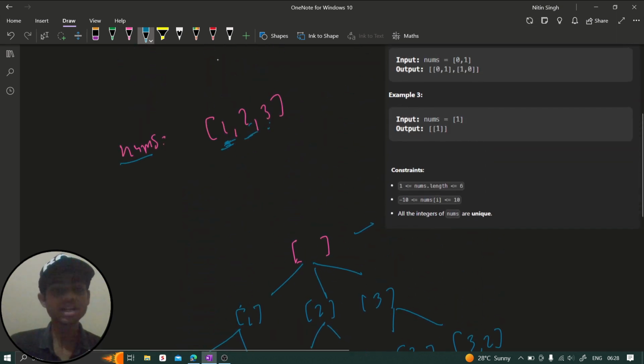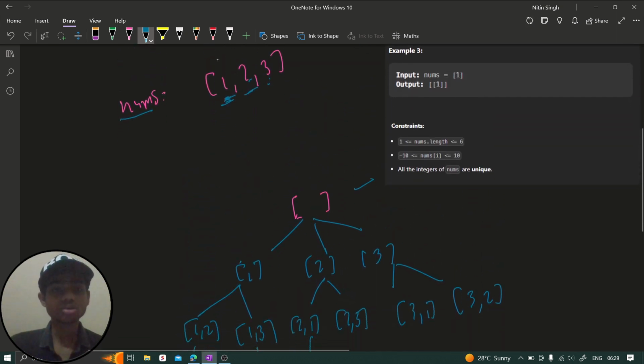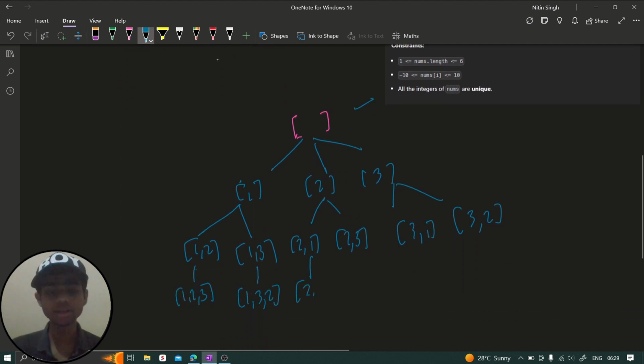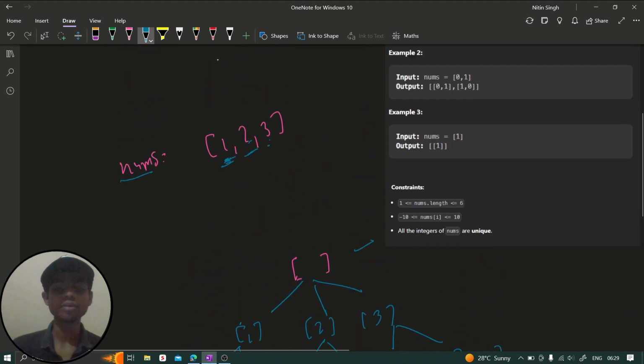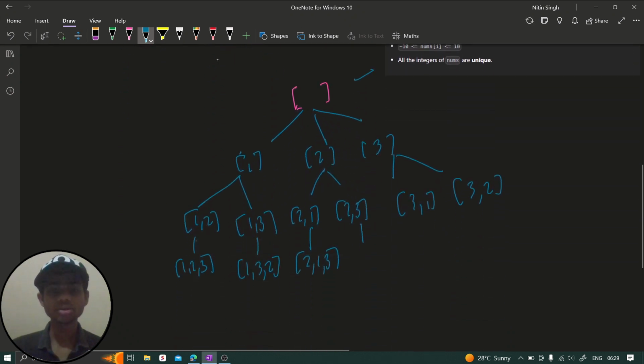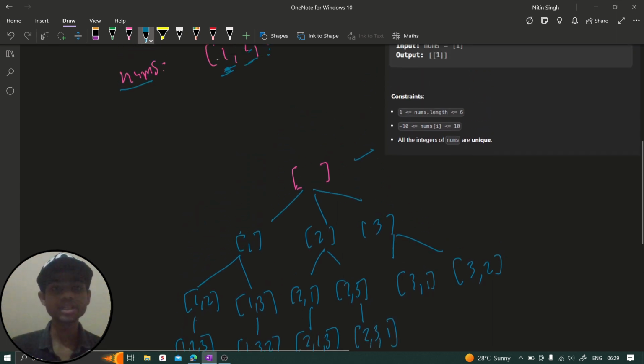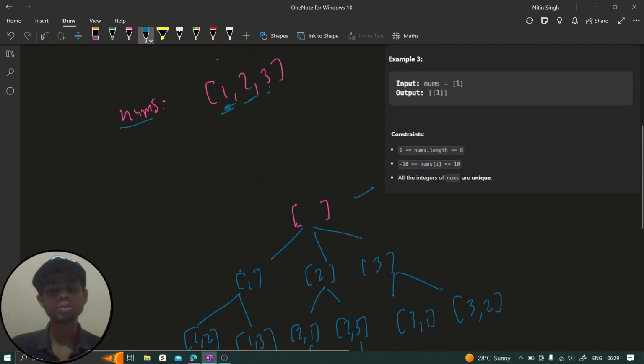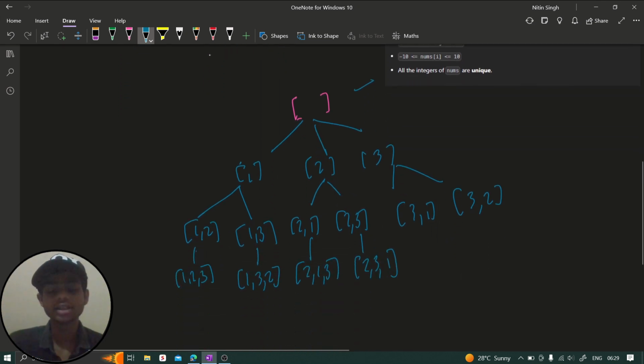Here for 2, 1, 1 is already present in that 2, 1, right? 2 is also present in there, but 3 is not present. So we can insert 3 here: 2, 1, 3. Now come here. You can see 1 is not present, right? So we can insert it: 2, 3, 1. 2, 3 and 1 at the last. Is 2 present in there? Yes, 2 is present. 3 is present. So we are not going to insert anything else, right?